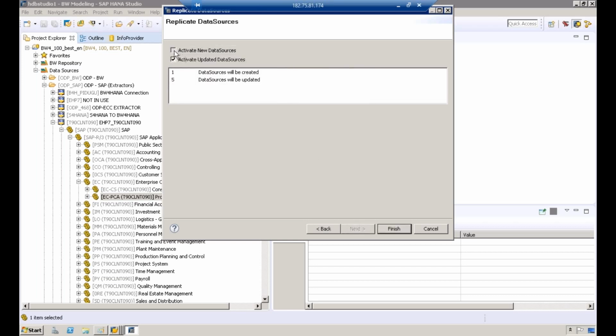Now activate the data source. So once you click on this, the data source will get activated. It will get generated in BW4 HANA. So I just would like to activate this new data source. And I'm just trying to uncheck activate updated data source. I don't want to use any of these data. So I just want to create this data source and activate the data source and click finish.